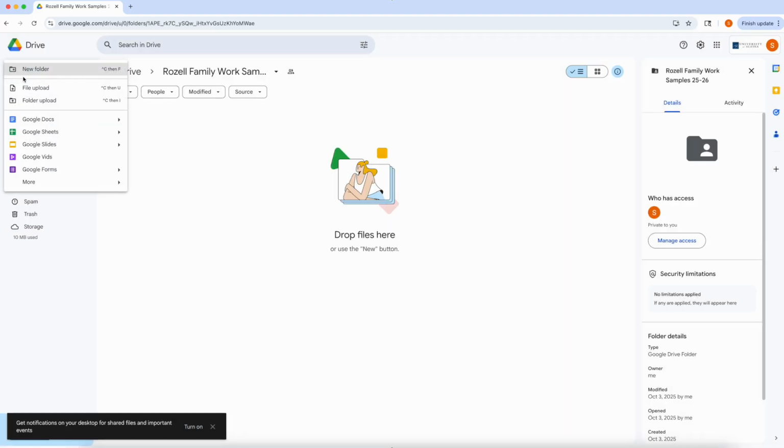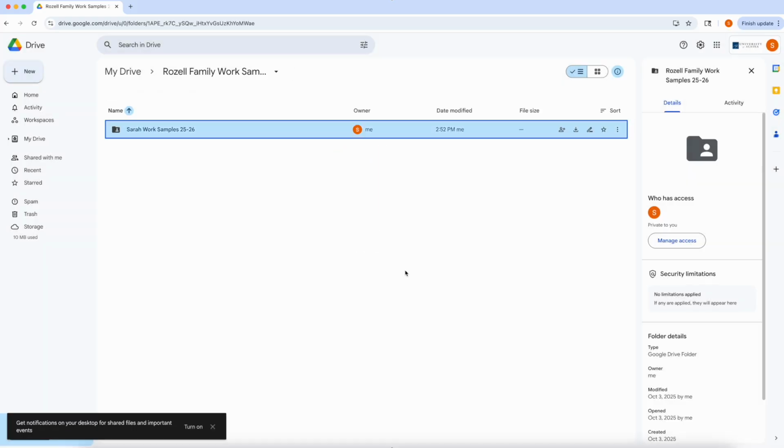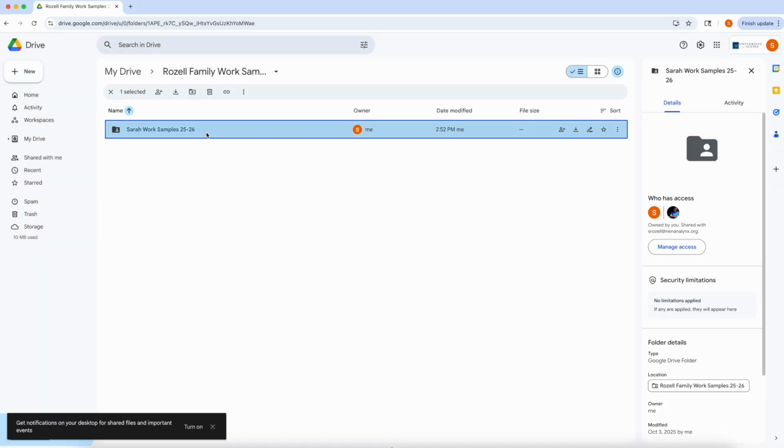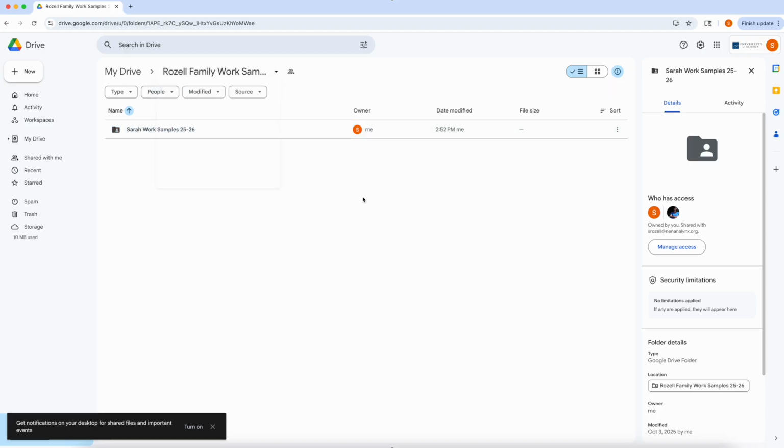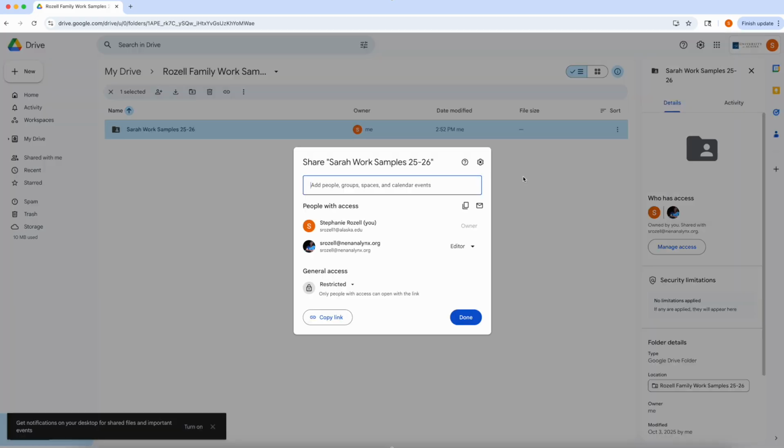I'm going to start a new folder, and I'm going to call this one Sarah Work Samples 25, 26, and I'll create that. So now I'm in the shared folder for Sarah. I don't need to share this again because the whole folder is shared. Everything that is in the Roselle Family Work Samples folder is also shared with my teacher. If you click share again, it's going to show you that it's shared already because everything in that folder is shared.